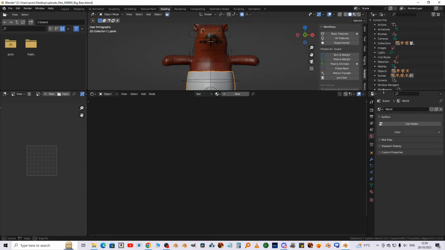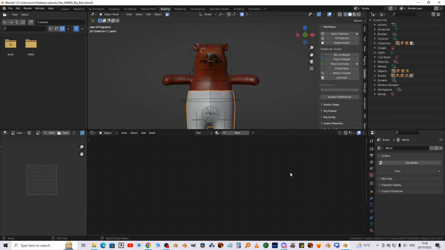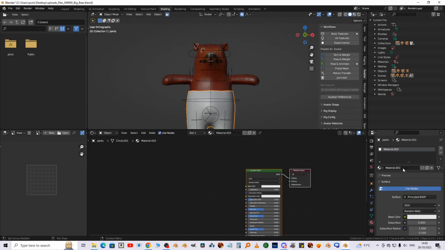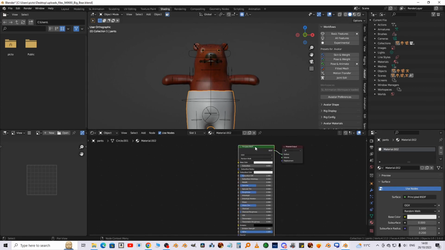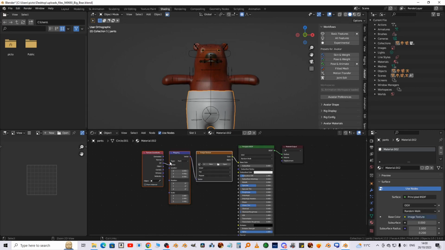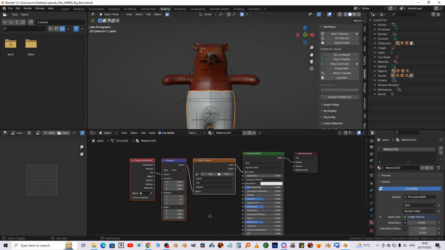Right, so we haven't added a material yet. So with the pants selected in object mode, come down to the materials button here, and then plus and new. And then this is the shader here. So left click that, and then move your mouse to the left and press Control T. And that adds your texture nodes with mapping and texture coordinate.